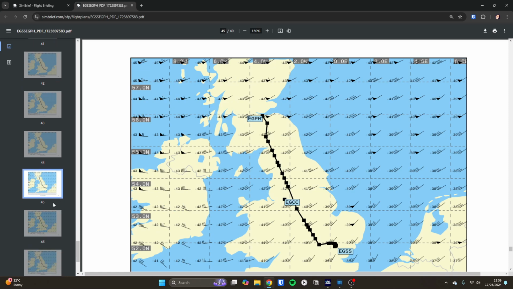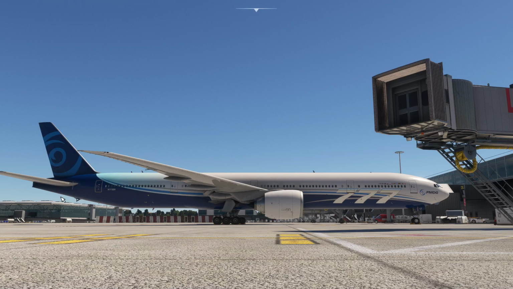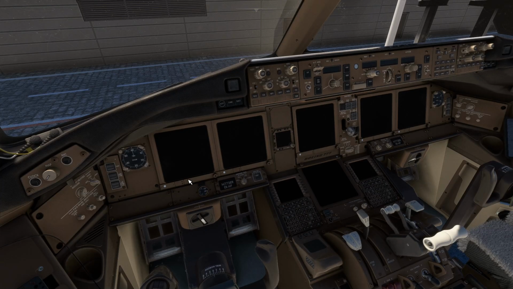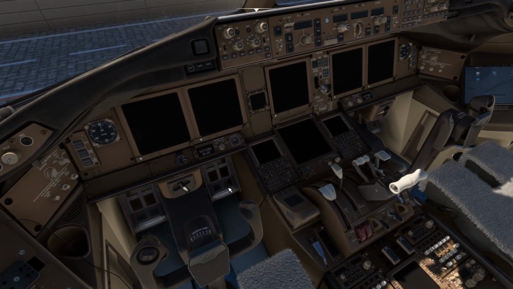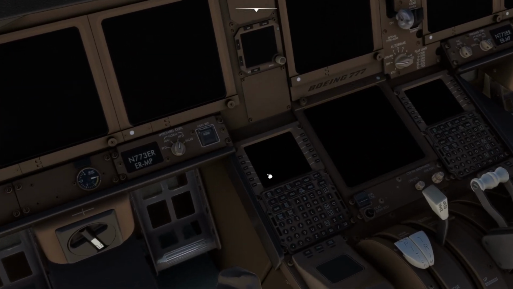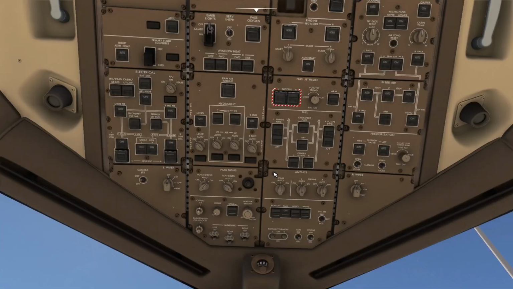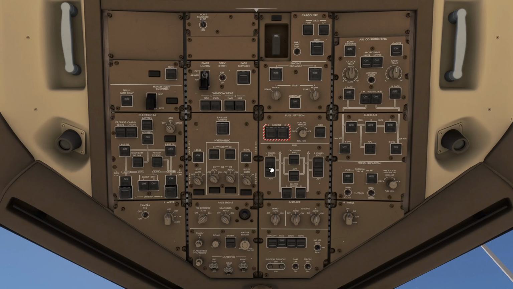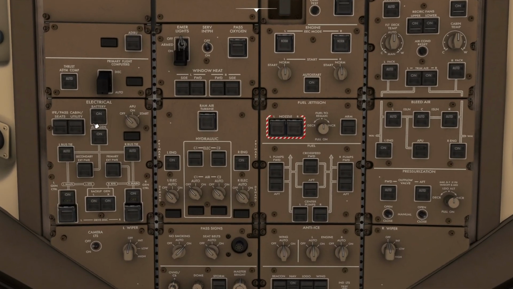Okay, so let's jump back over to the aircraft now and have a look inside. So the quick way to fire up the airplane is just to load the state in the FMC. We're not going to do that. We're going to go overhead. We're going to do this somewhat correctly today. So we'll go and turn the battery on. So that's over here, battery on.